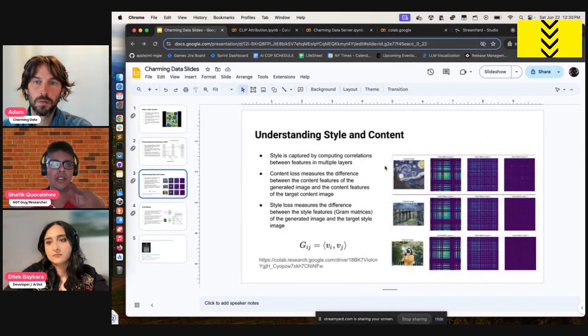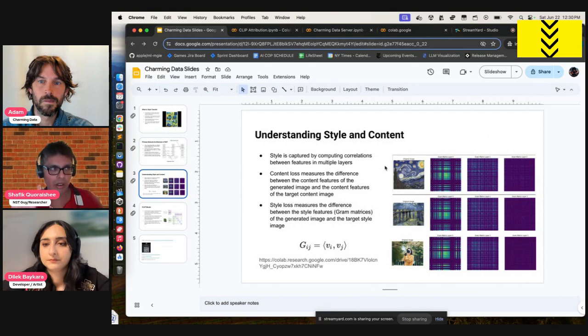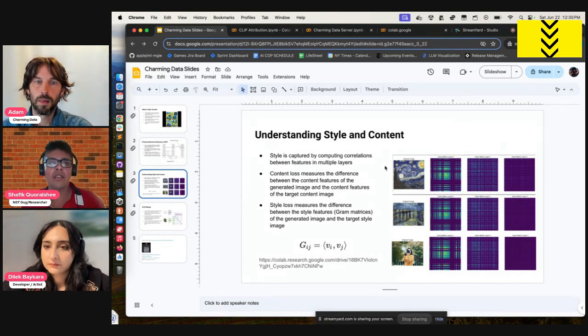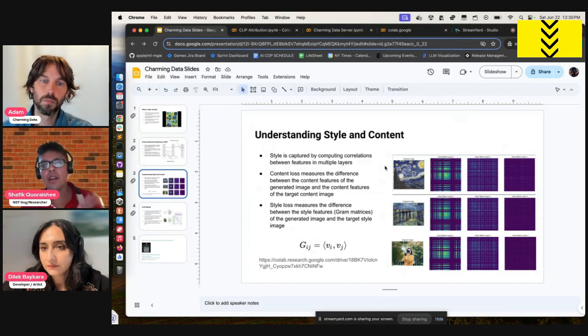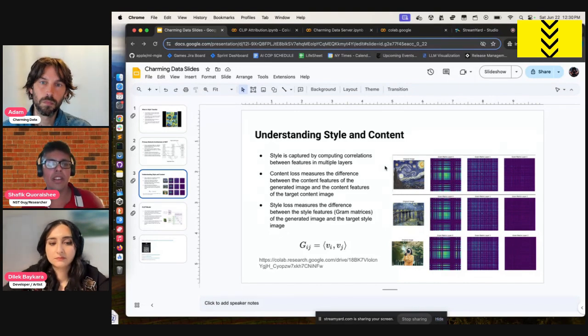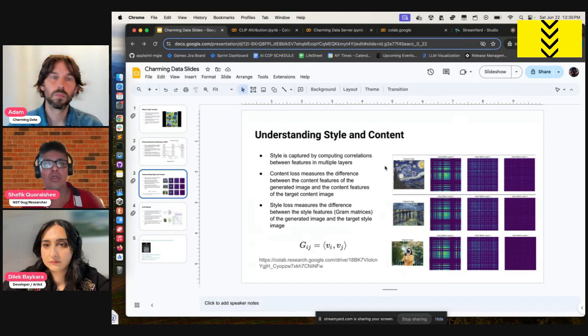So here's a little bit more about the mathematics behind it, or the computation behind it. The style is all done statistically and through correlations on the network side. Again, the network is a type of network called a convolutional neural net. There are other types of networks which can do this, like vision transformers.